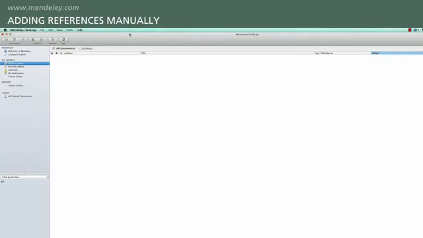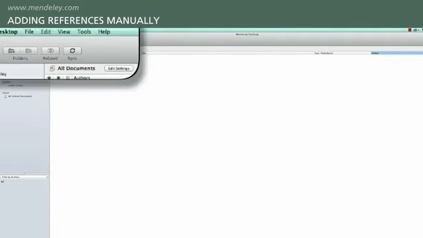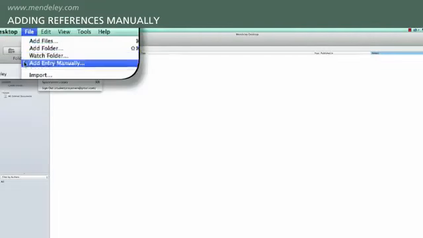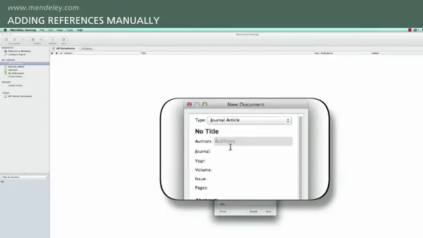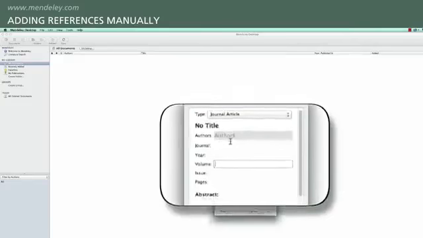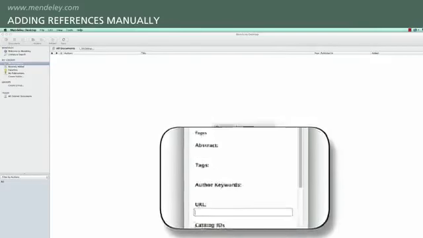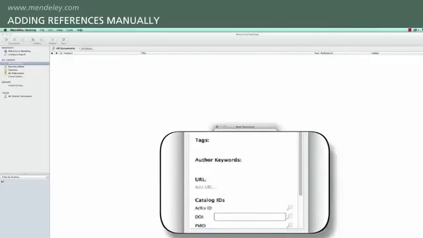There's also the option of adding a reference manually. You can do this by clicking Add Entry Manually under Files in your Mendeley desktop. This opens a box called New Document, where you can fill in all the relevant information about the reference and add the full text file if you have it. As well as giving you the option of adding a reference manually, the New Document box also makes it possible to search for the reference by different catalog identifiers.